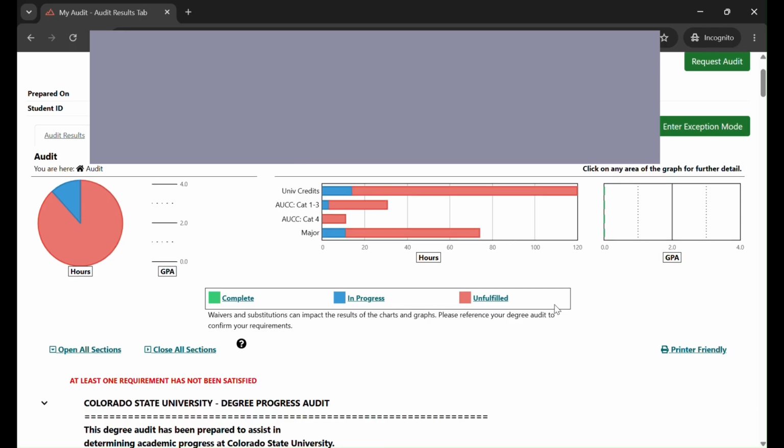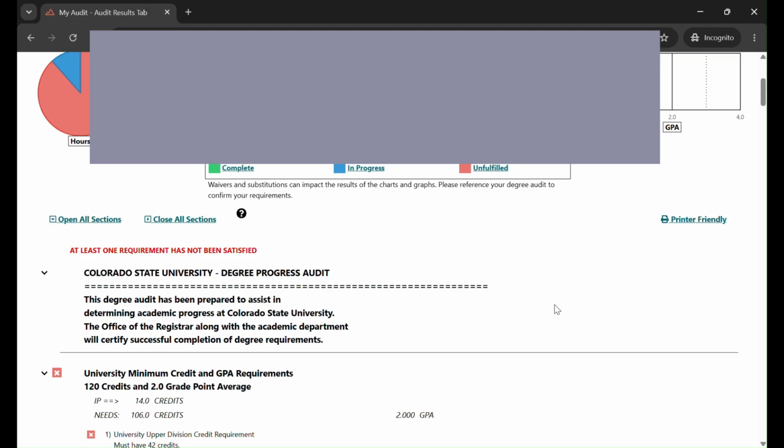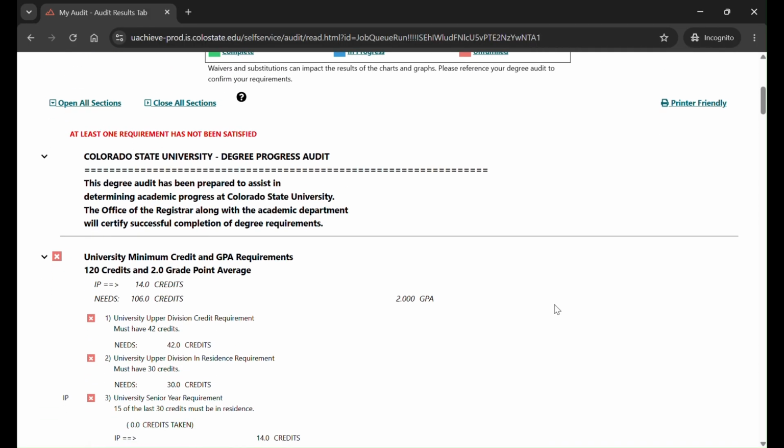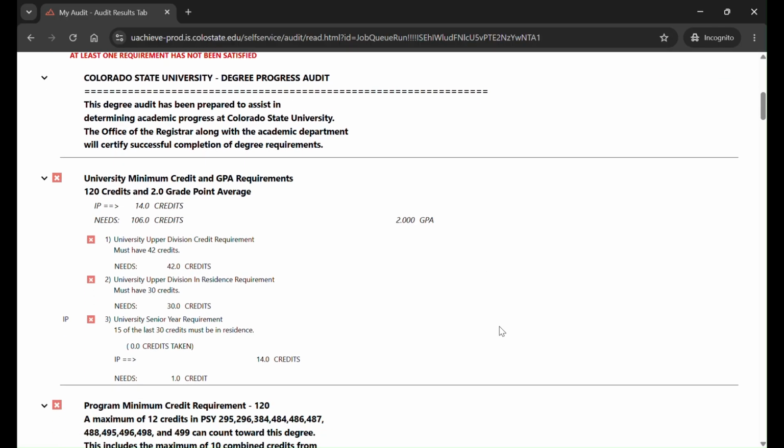Scrolling down, you will see the University Minimum Credit and GPA Requirements section. To earn a bachelor's degree, you must earn at least 120 credits and have at least a 2.0 grade point average. The University Minimum Credit and GPA Requirements section.